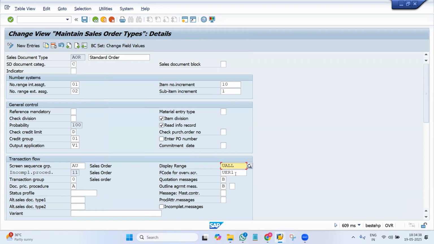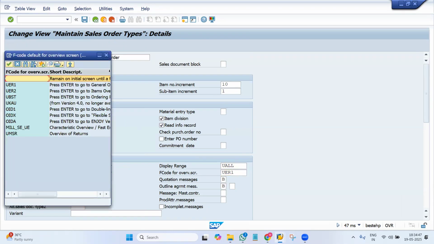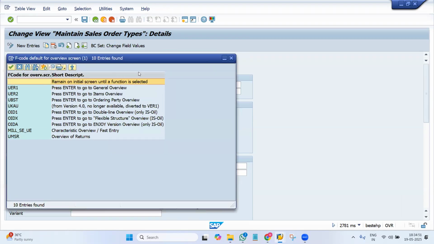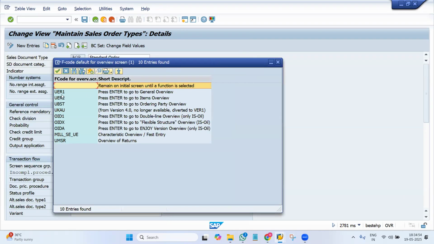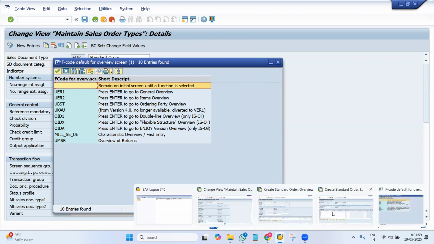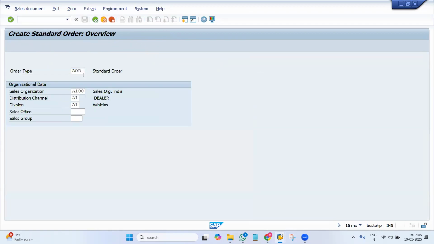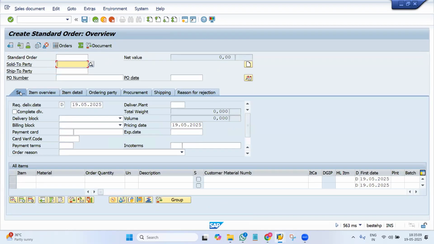And F code for overview screen. Whatever screen you maintain, when you enter the particular document type, the system will show that particular tab automatically. Okay, I will show you now. You can see what is maintained previously. They have maintained UER1. UER1 means when we enter, it will go to the general overview, that means the general tab. So this is a sales document, right? So when I enter VA01, the system automatically opens the general tab, the sales document tab. This is the general tab.